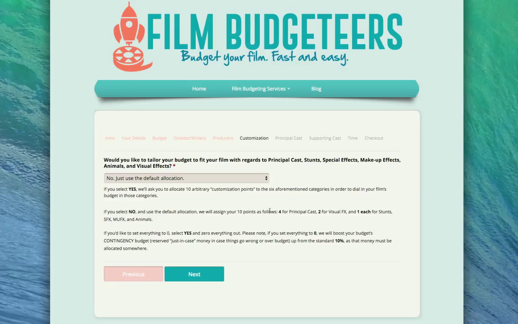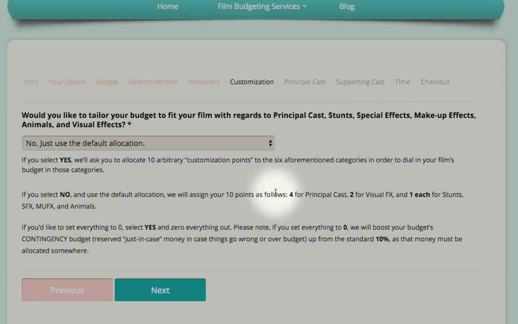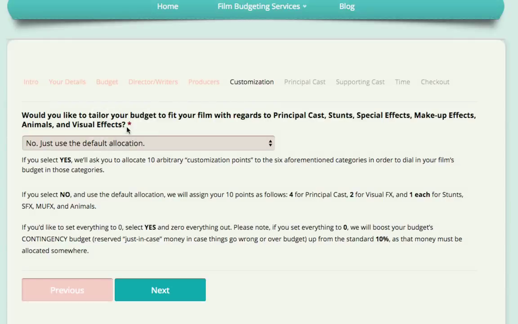Now, the customization page is where we give you 10 points, what we call customization points, to distribute into 6 different categories: principal cast, stunts, special effects, makeup effects, animals, and visual effects. Now, you can spend all 10 points, or you can spend 0 points, or you can spend any number between 0 and 10 total. But you have 10 total to spend. You can't spend more than 10. The purpose of those points is to weight your film in the various categories. For example, if you've got a very stunt-heavy film, then you're going to want to put more of those 10 points into the stunts category.